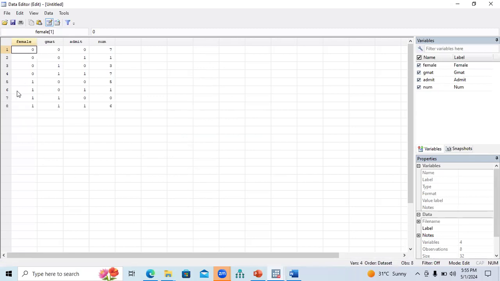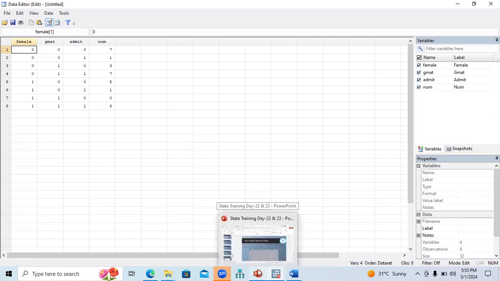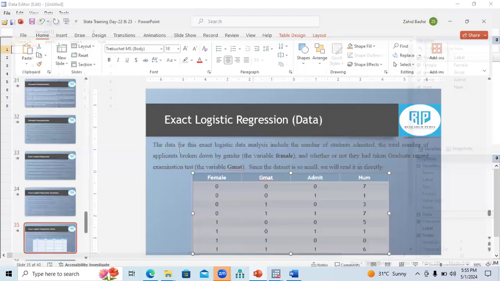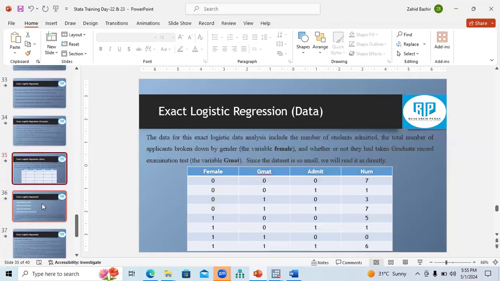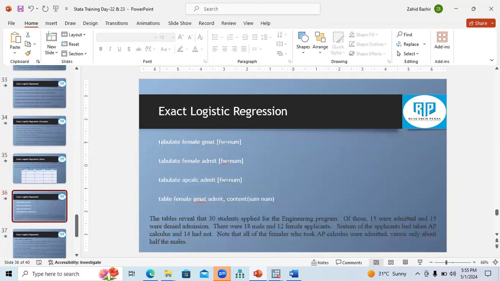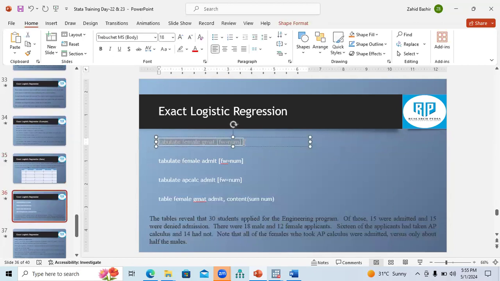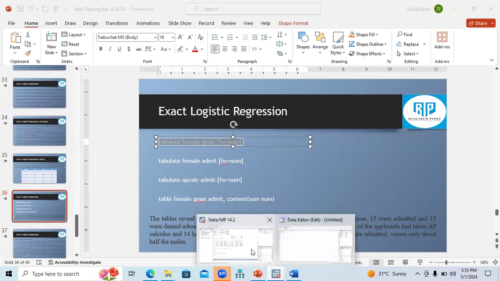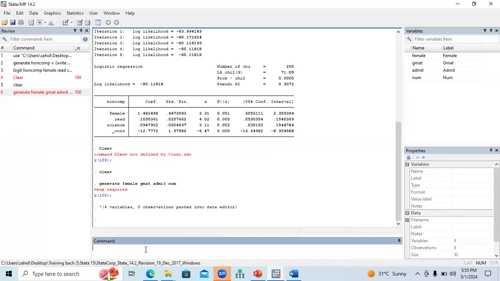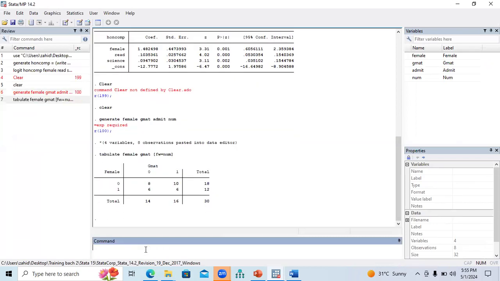The data set is so small. If you see here, the number of observations is just eight. So what we need to do next is run the exact logistic. And before running the exact logistic, we need to see some of the basic estimations of the variables. So what kind of variables do we have? This is the tabulation command: tabulate female GMAT, with frequency weight equal to number.